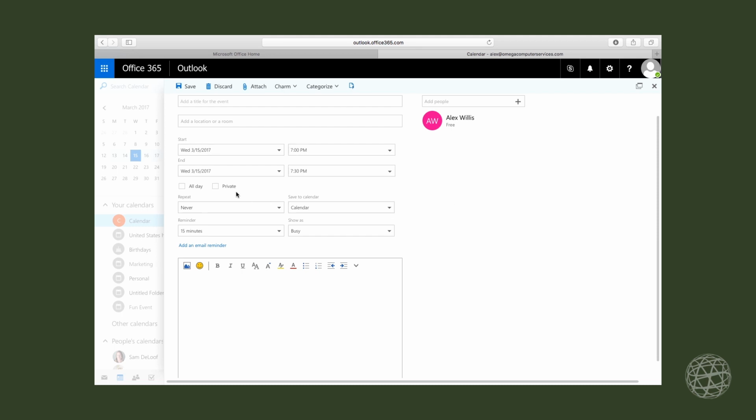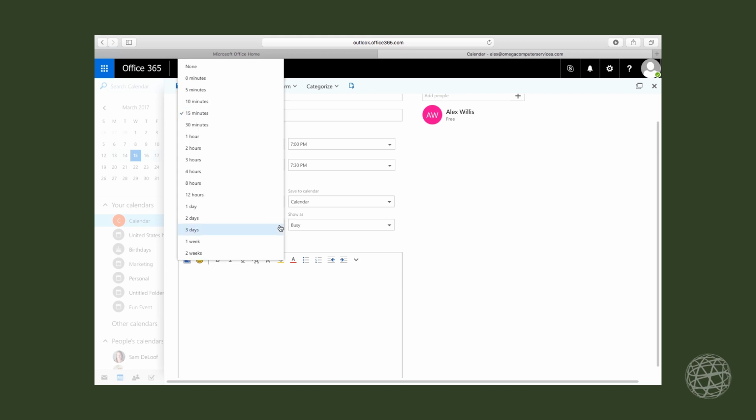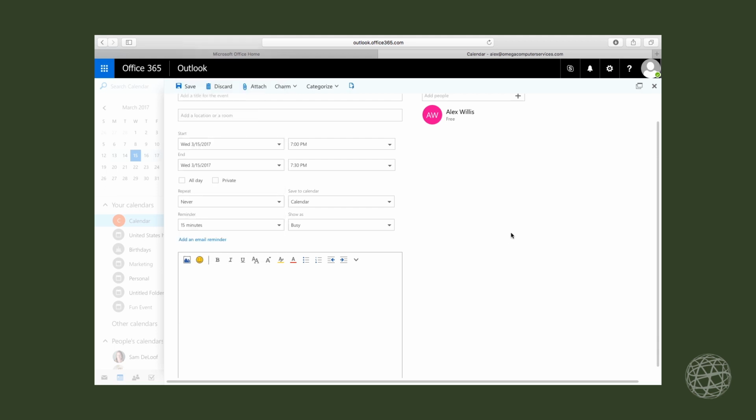Also the ending, you can set it to a private meeting or an all-day meeting. And then you come down here, and if you want it to repeat, you can select the options that you want if you want it to be a reoccurring meeting. You can also click what calendar you want it to save to. So say if you want it to be a personal event, you can have it saved just to your personal one. And then you can set reminders of when you want your calendar to remind you when this event's going to happen. So a lot of the times it's just 15 minutes before, so you'll get a little box on the side of your computer that says, hey, you have a meeting in 15 minutes.